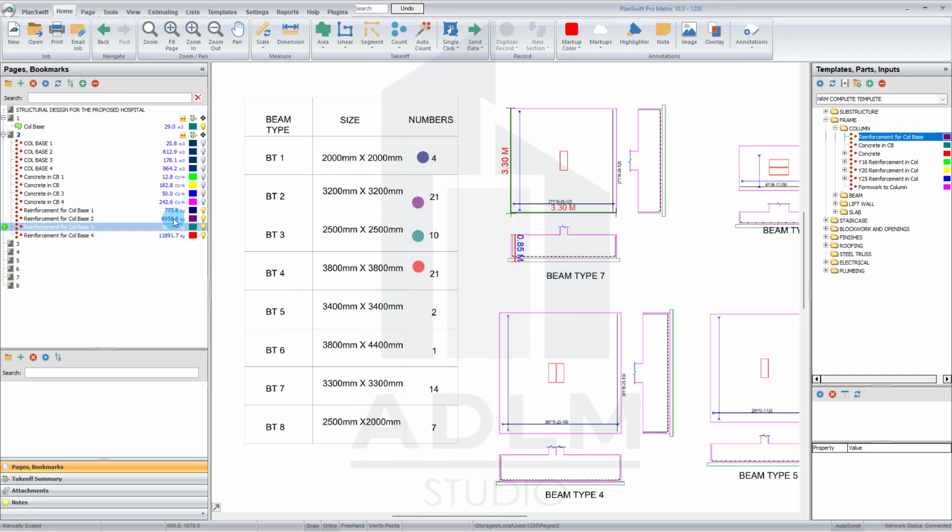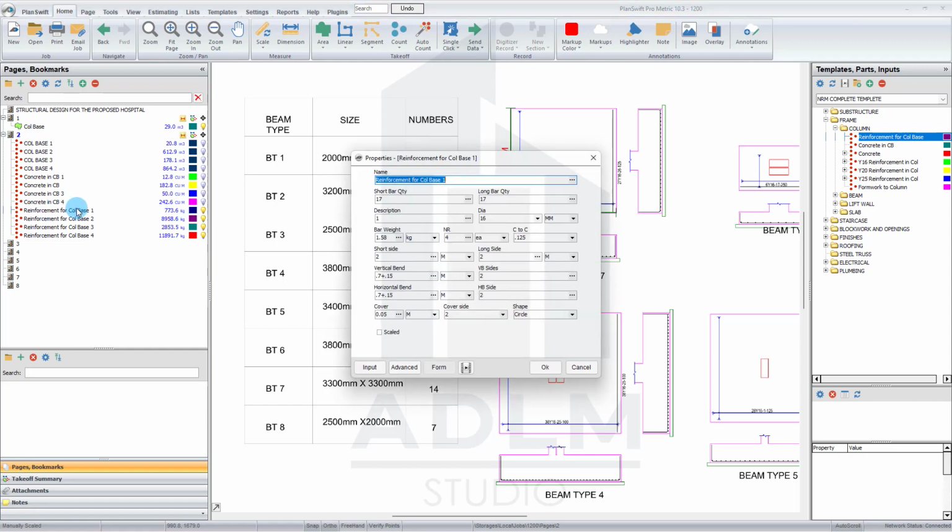So you have your total reinforcement for the 4 column base as this. Right now, once you're done with this and you've covered all of the column base, I want to show you something here. Once you double click on this reinforcement in column base, you see the short bar quantity and the long bar quantity.